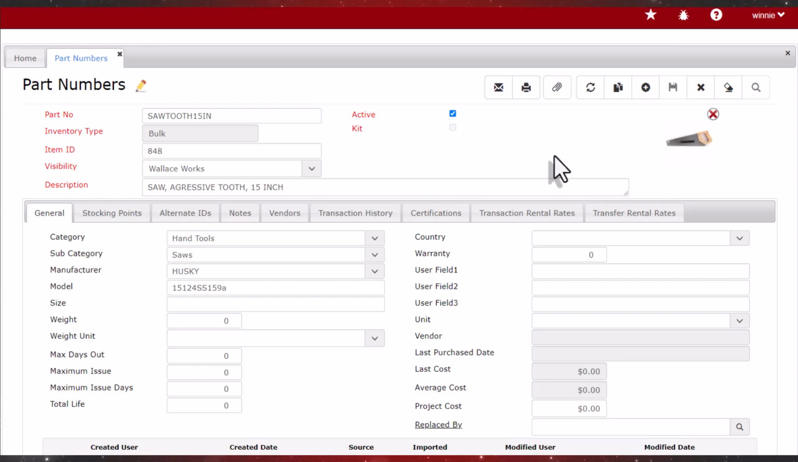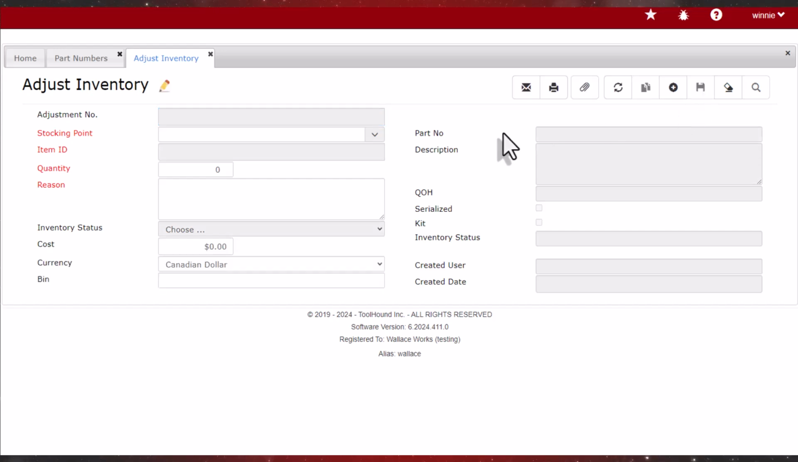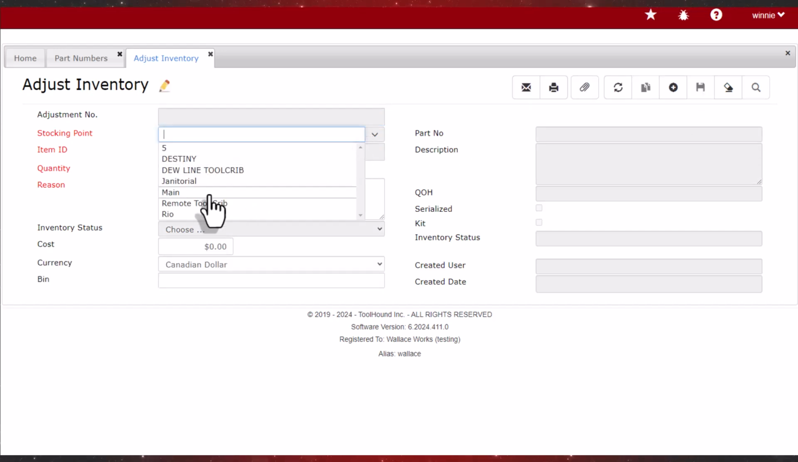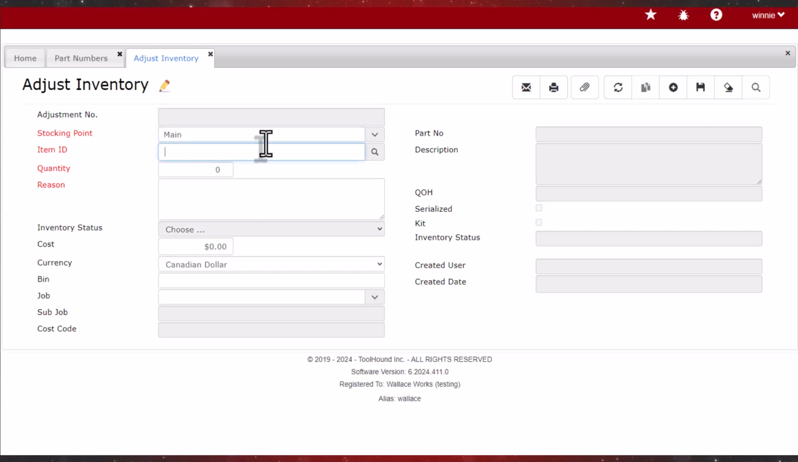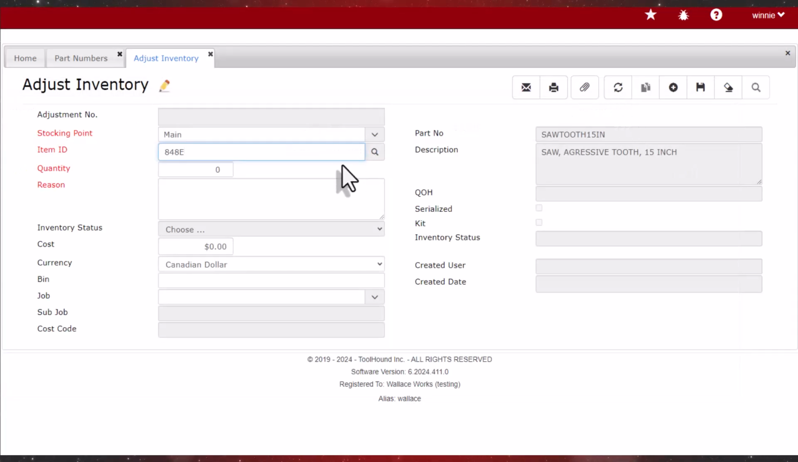Now let's create the inventory adjustment to record the quantity on hand. Click plus, select the stocking point where the inventory is being added. We're going to use the lookup to find the item ID for the saw, and we'll enter the quantity. Next, we'll enter a reason for this adjustment, and we'll capture the cost per unit before clicking Save.